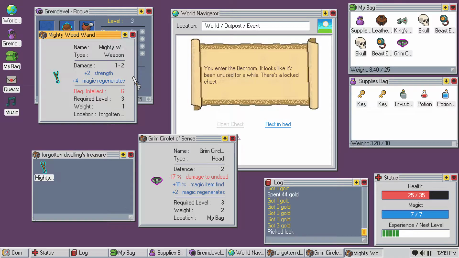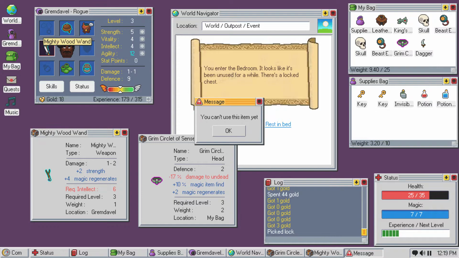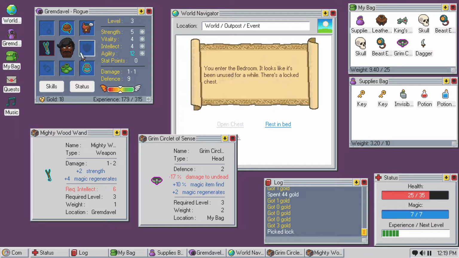You need 6 intellect. I mean, we'll take it. So where do you equip a wand? Is it like as a weapon? It is. We can't use it. What about that helmet? Can we use this helmet? We can. Requires level 3.